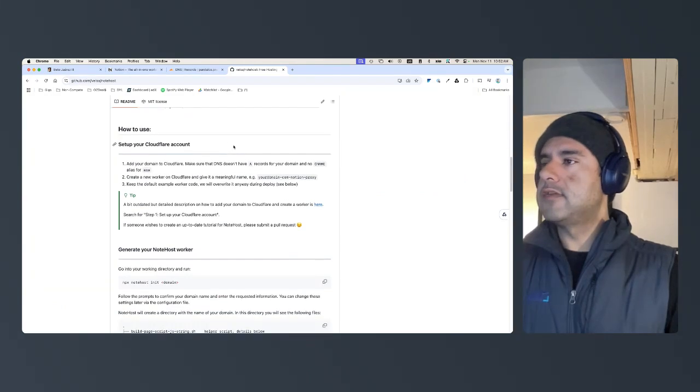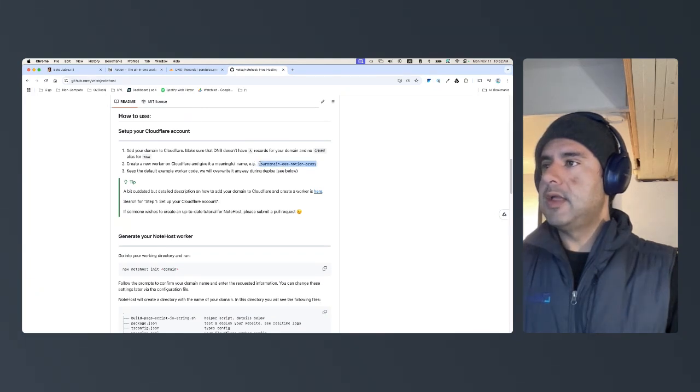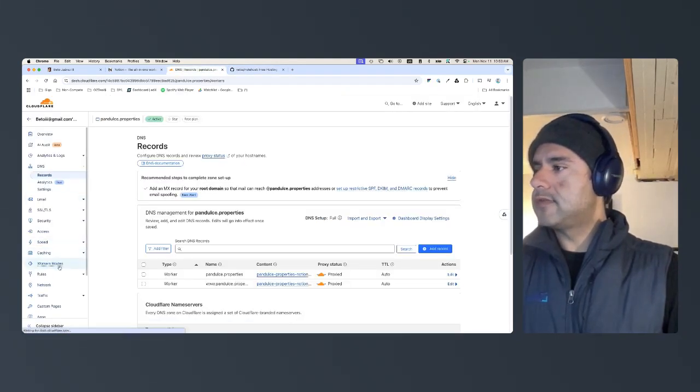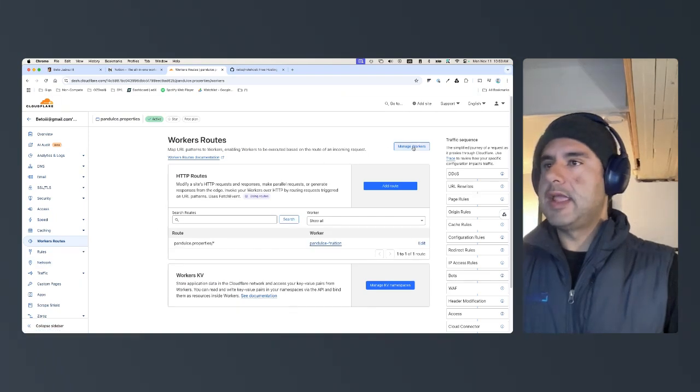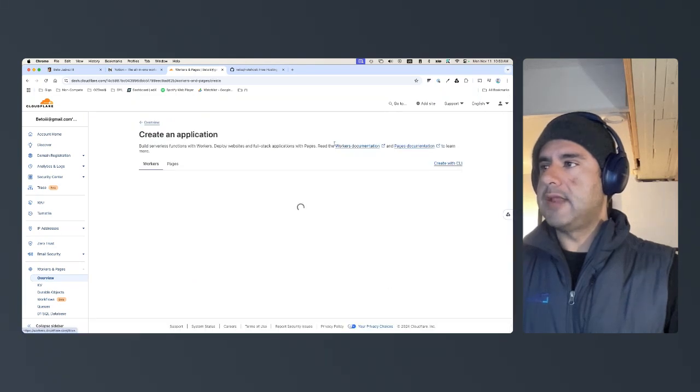Let's go back to our instructions and we see, hey, we're going to create a new worker on Cloudflare and give it this naming convention, your domain Notion proxy. Okay, so the way we do that, just hop on over here on the left hand side, and we're going to see worker routes, and we're going to click manage workers, and then we're going to click create.